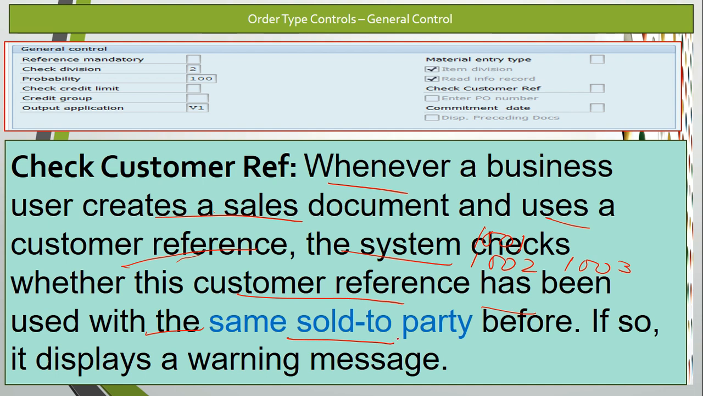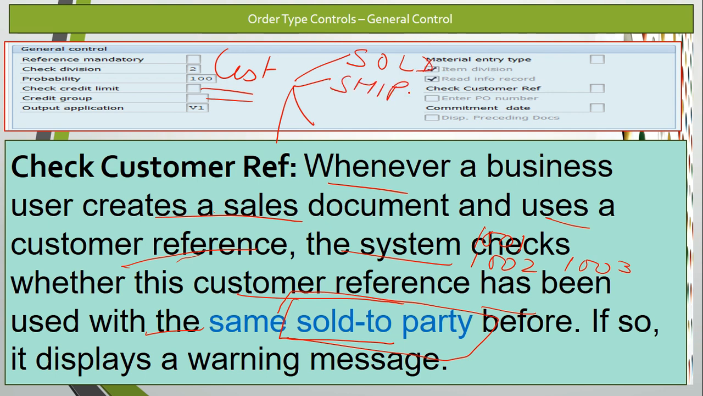Now what is the sold to party? Sold to party is the customer only, to whom this material, this order is being sold. Actually a customer mainly has four partners, four types of customer. One is the sold to party, to whom it is sold, and another is the shipped to party, to whom it is shipped.